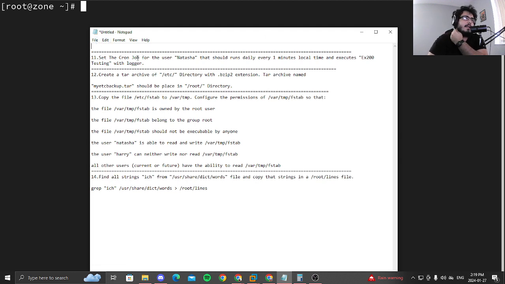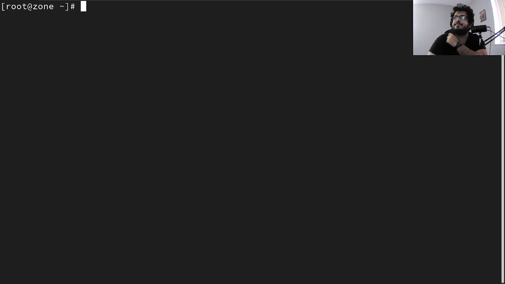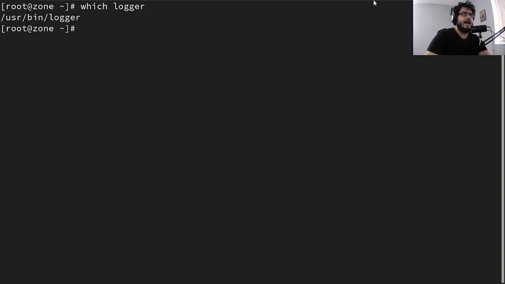So in here it's asking us to create a user Natasha, or put a future task for Natasha that runs every 1 minute locally, and you execute this command under her logger. So for CentOS 7, CentOS 8, and CentOS 9, actually no, I think 8 and 9 is the same thing. It's a different logger path name. So if I go which logger, it's this path.